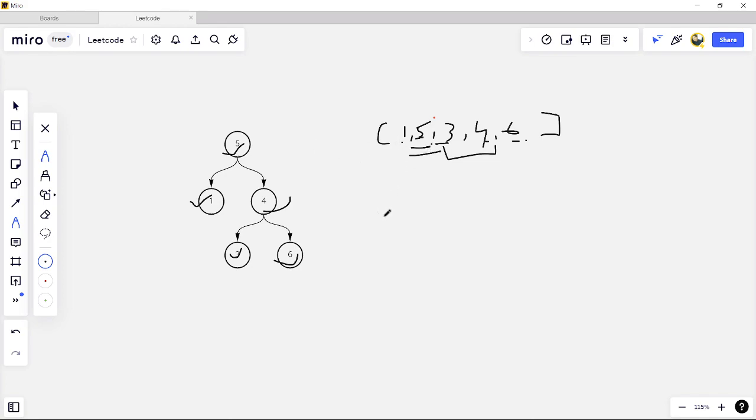So basically, while making the in-order traversal, we will have to check whether the previous node is strictly less than our current node or not. If this condition is not matching, we will have to return false, otherwise we will return true.